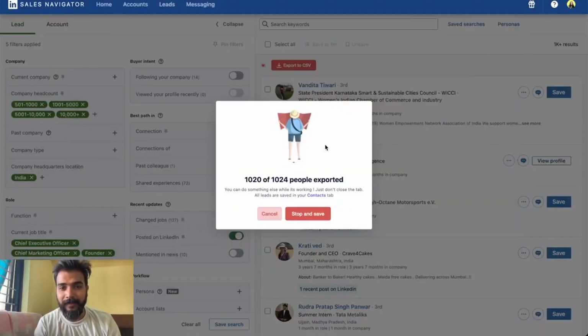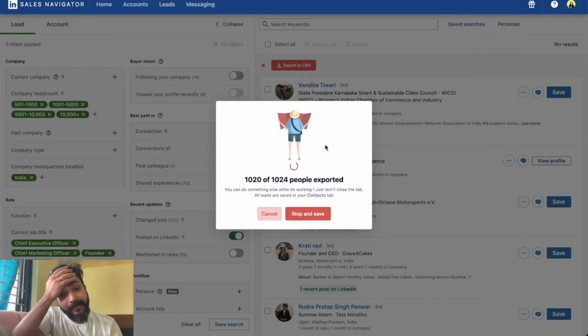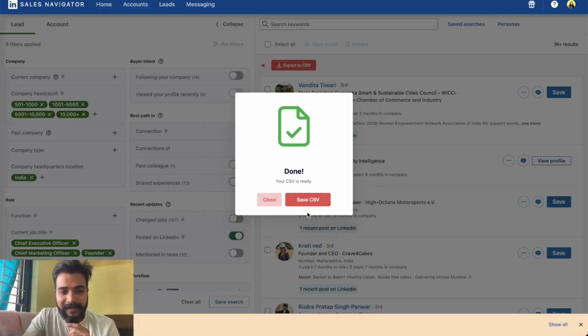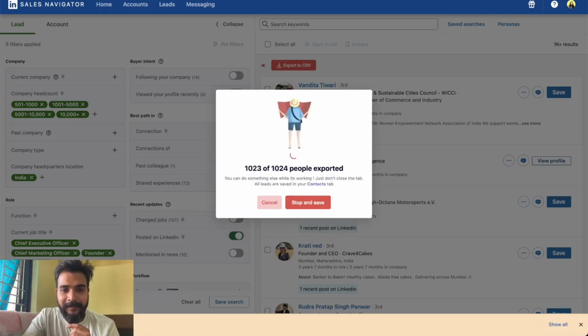Alright, so here we are. We got about 1,020 people exported, so we have 4 more. We'll realize after a bit how many of these 1,024 people actually fall in our target audience. All we need to do is click on save CSV file so that we can have the CSV. I don't know why this started again, but we don't need it.